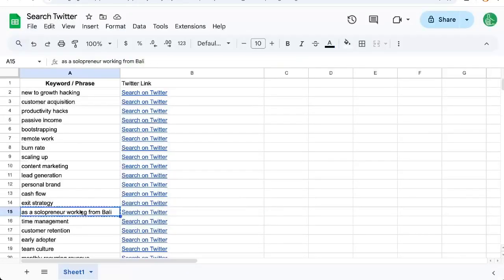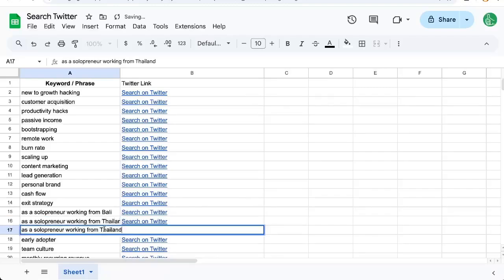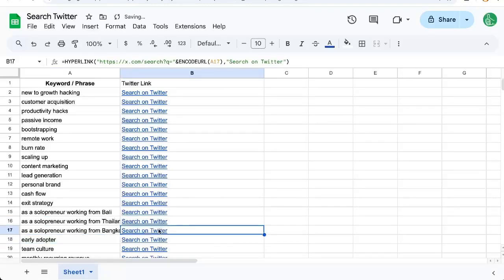We can maybe copy and paste this, and instead of Bali, use Thailand, or be more specific, and search for those phrases, right? Instead of having to go to Twitter and type this out every time, I now have this database.